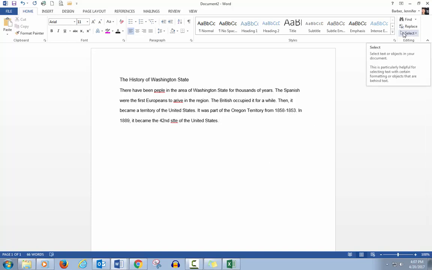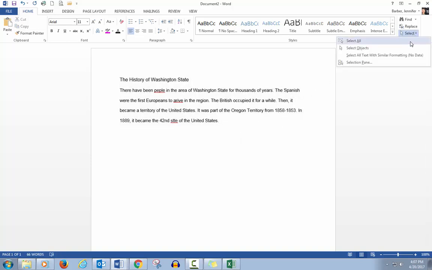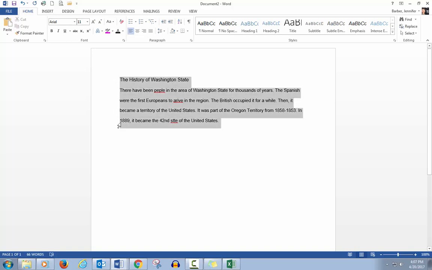Last tool on the home page here I like is Select. I can click on that and click Select All, and it automatically highlights my entire text. So I can click Select All. I can also click at the beginning and drag my mouse and highlight everything. I can start at the end and drag my mouse and highlight everything. I can go to the margin to highlight just one line. And I can double click on a word to highlight the word.